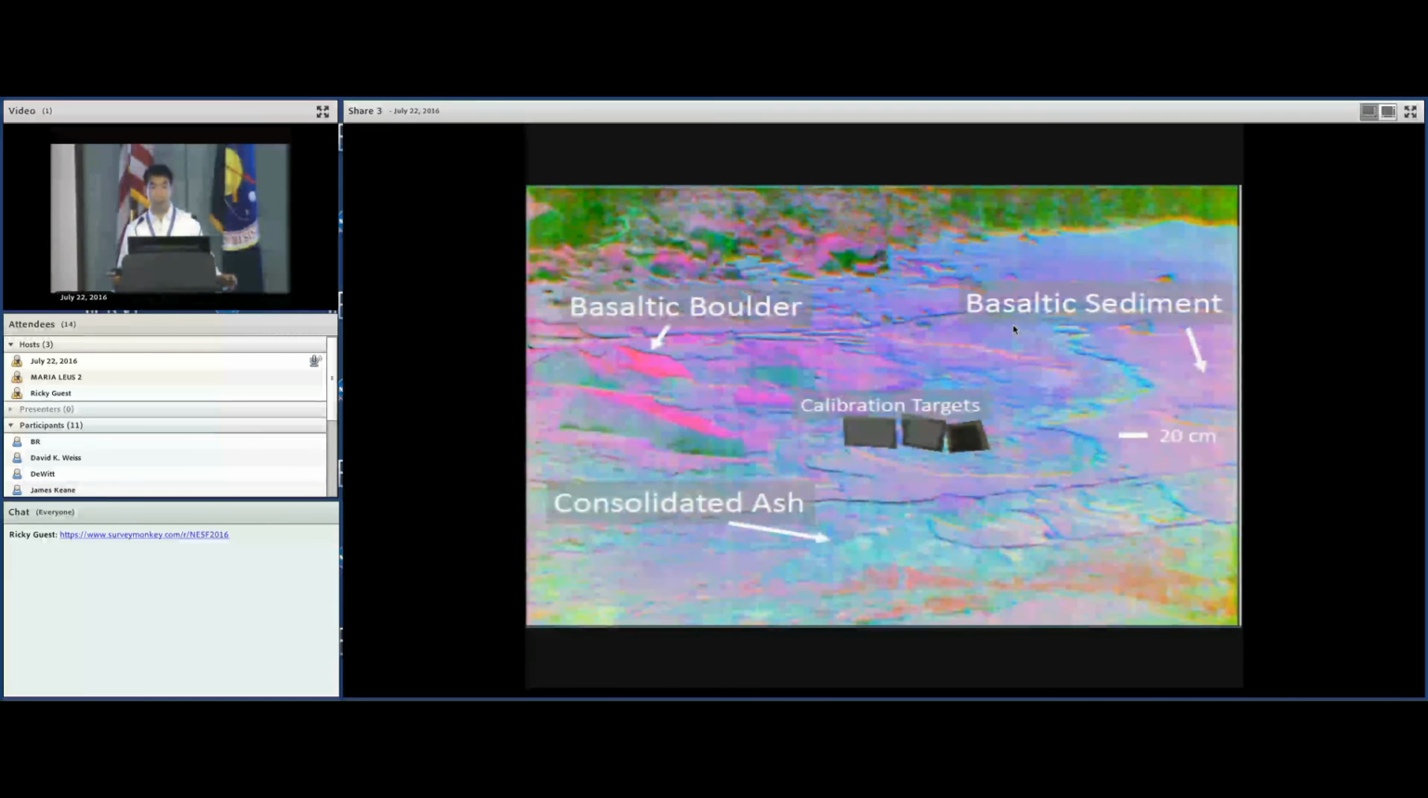And this is what the processed image looks like. This is a decorrelation stretch image where I assign the colors red, green, and blue to the wavelengths 8.6, 9.1, and 11.3 microns. Decorrelation stretch image maximizes the spectral variabilities that we see within this scene and tries to put out an image that humans can recognize by just looking at it and then telling the difference in terms of colors. So with that, we see basaltic boulder in hot pink, and then consolidated ash is in turquoise. Basaltic sediment is kind of in peach or light pink color.